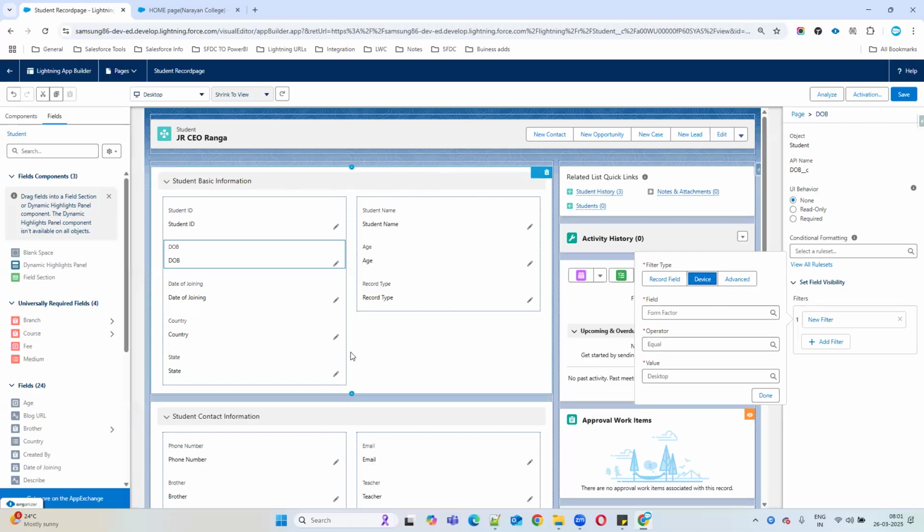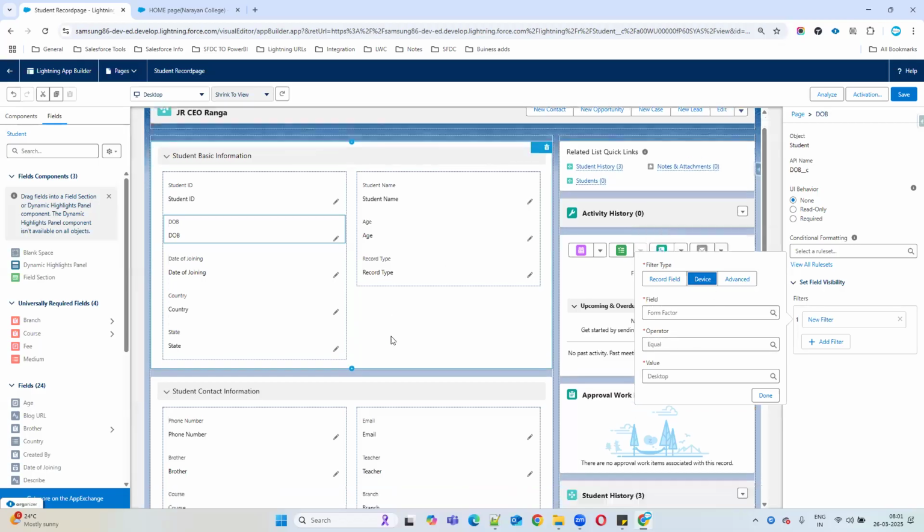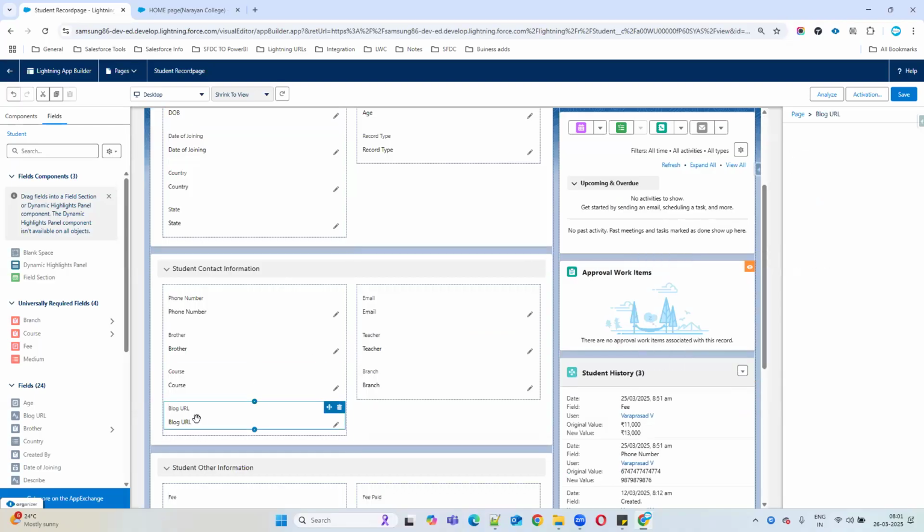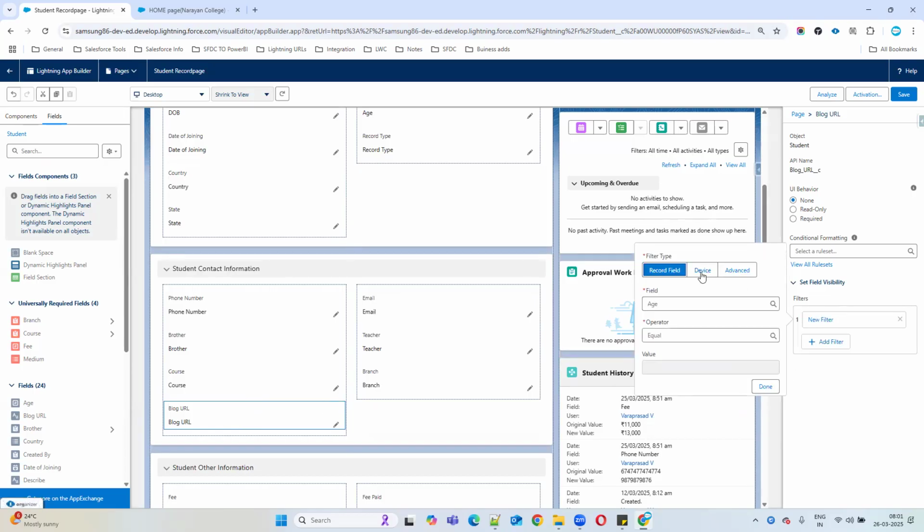For example, I'll take a requirement. This blog, I want to use only in a phone, not a mobile device. So what we can do: select this one, add a filter, select the device. Where do you want to use this one? Form factor equals desktop or phone. It's blog URL. I want to use it in phone only. So whenever I'm opening this Salesforce app in mobile, only then will this be visible. Which field? Blog field.